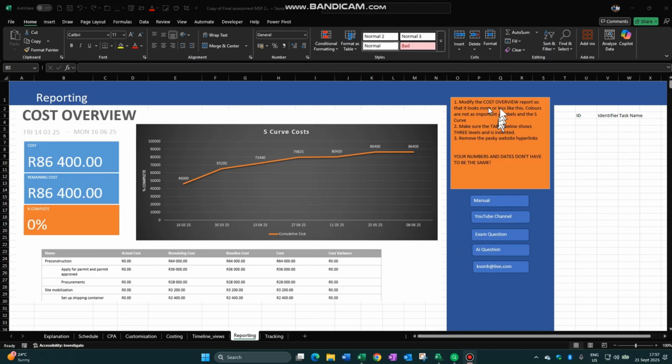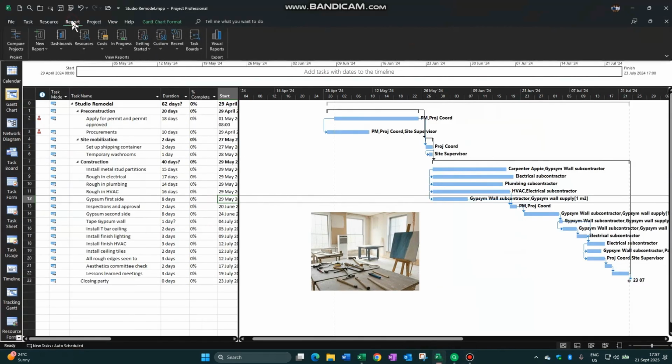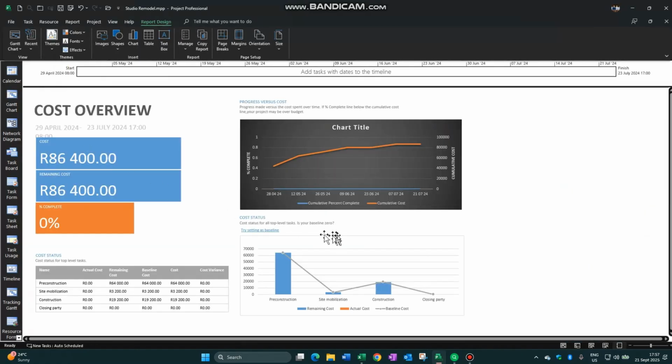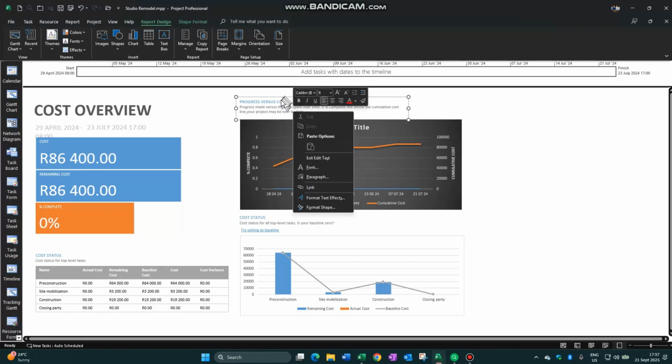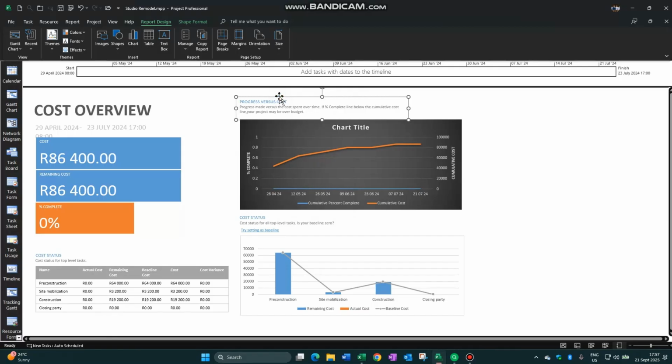So what you need to do is modify the cost overview report so that it looks more or less like this. Make sure the table shows 3 levels and indented. Remove the pesky website link. So that's pretty straightforward. First thing we go to is Report, Dashboards, Cost Overview. Oh, in fact, it's already been done, but look, let's get rid of these. Right click on, don't left click because you'll go through to a website. Goodness knows why Microsoft did that. Click on the border, press delete.